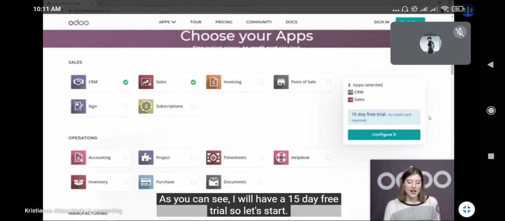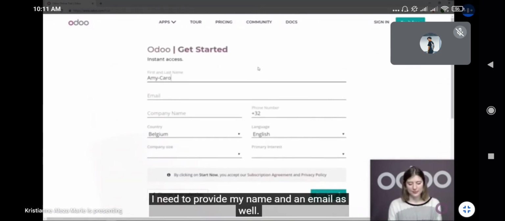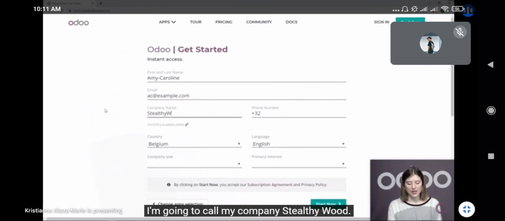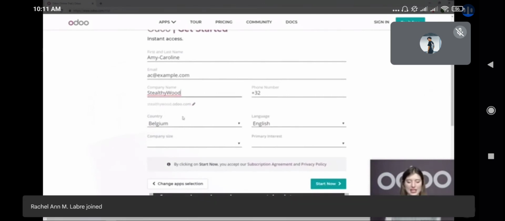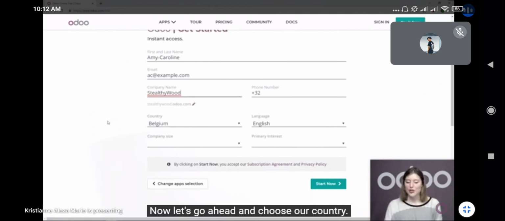As you can see, I will have a 15-day free trial. So let's start. All right, I need to provide my name. All right, and an email as well, of course. And I'm gonna go ahead and add my company name as well. So I'm gonna call my company Stealthy Wood. All right, so if I go ahead and start with this company name, then I will have that 15-day free trial, okay? So now let's go ahead and choose our country.